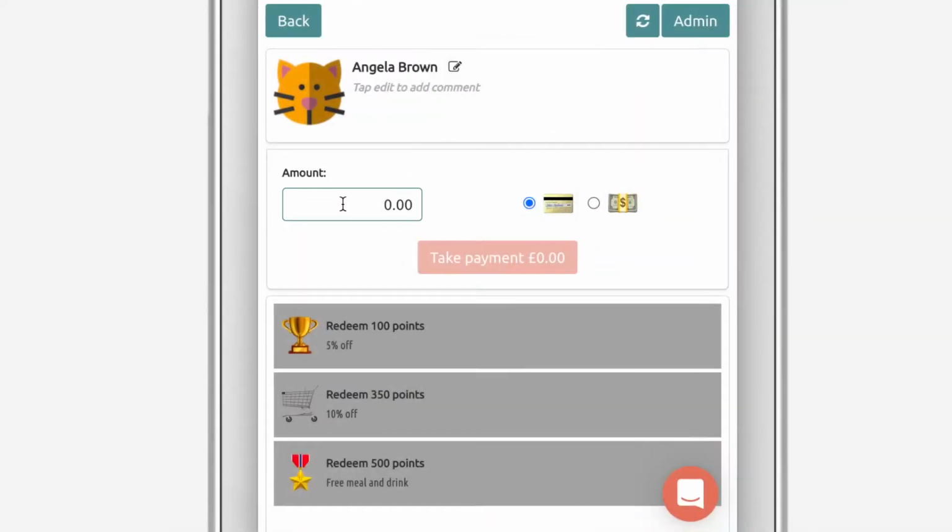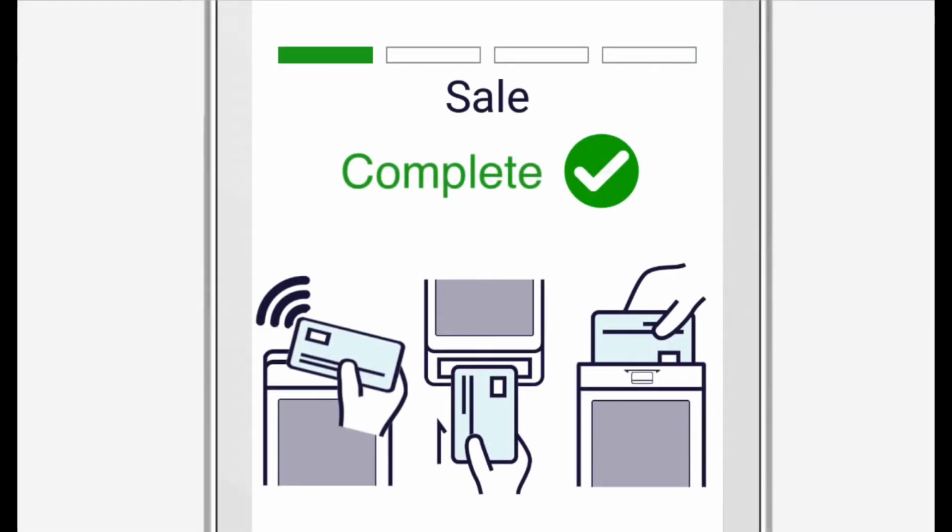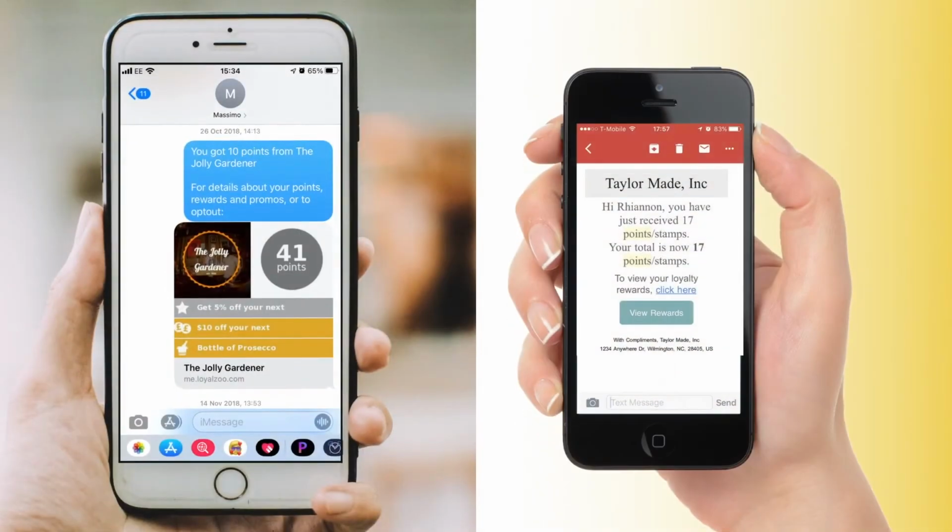Then select whether your customer wants to pay with card or cash. After closing the payment, customers will automatically receive points, issuing 1 point per pound spent to their email or in SMS.